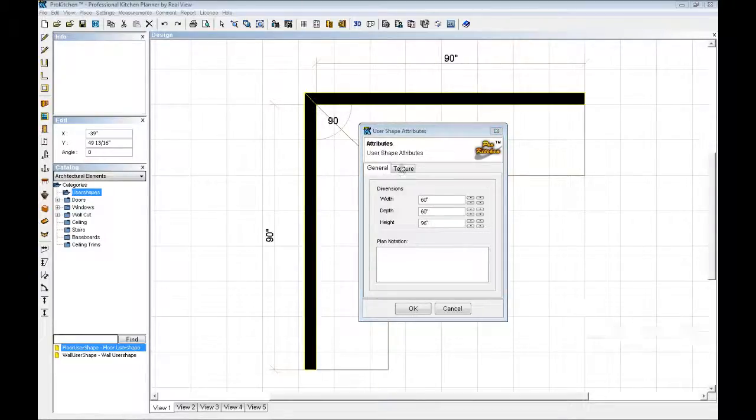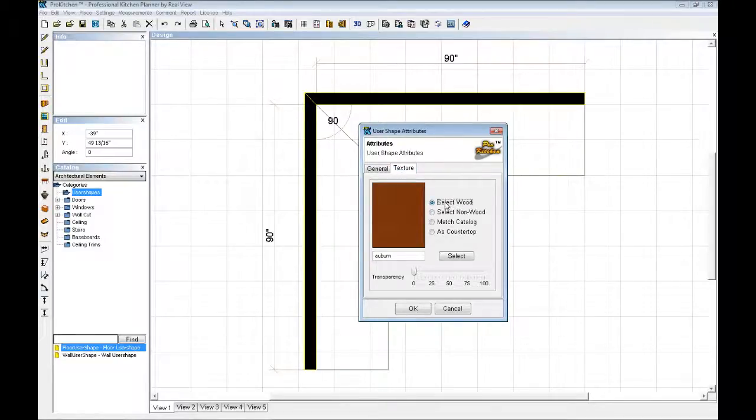Now we can change the texture of the user shape by simply clicking on the Texture tab. This allows us to change it to a wood color, a non-wood color, which is items such as tile, paint, wallpaper, flooring items if you're doing steps and stairs, things like that. You can match the countertop or the cabinets, or you can use the as countertop and match the countertop. In this case, we're going to match the color of the walls.